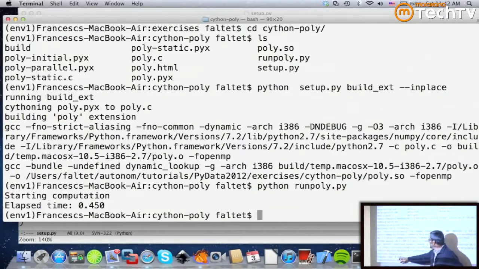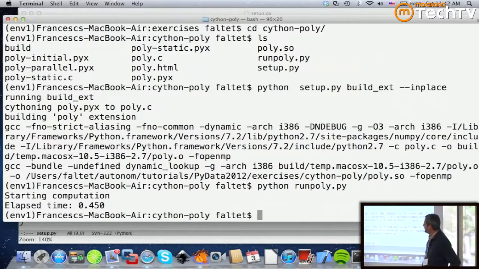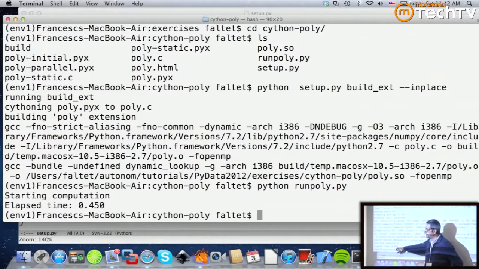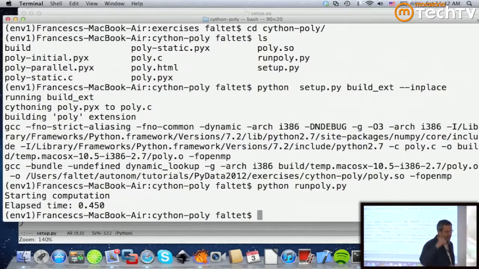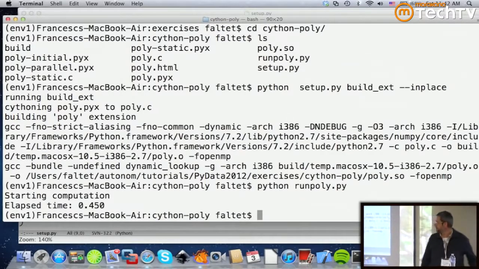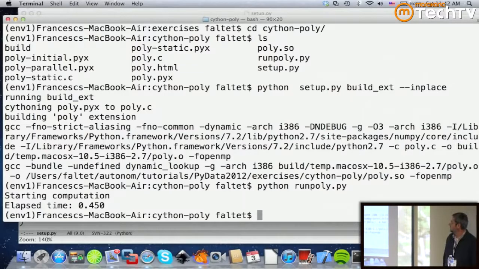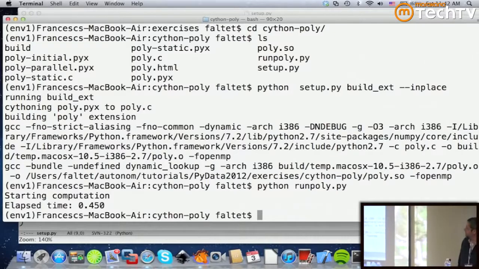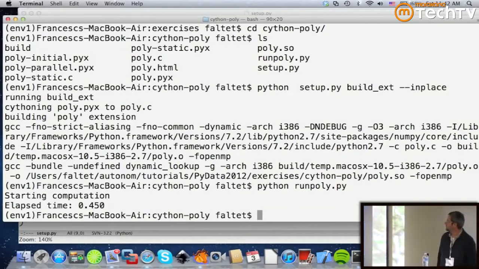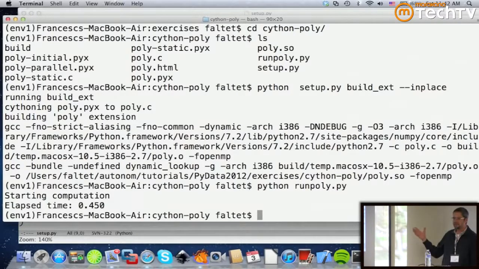Okay. So Cython allows to run this in 45 centiseconds, which curiously is much more time than it takes Numexpr. So something is going wrong, because in general with Cython you can get much more speed than with Numexpr. So let's have a look at how we can optimize our Cython code.